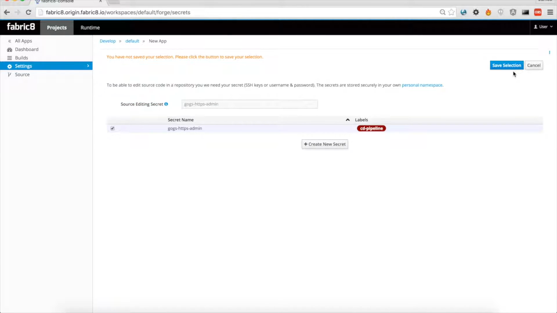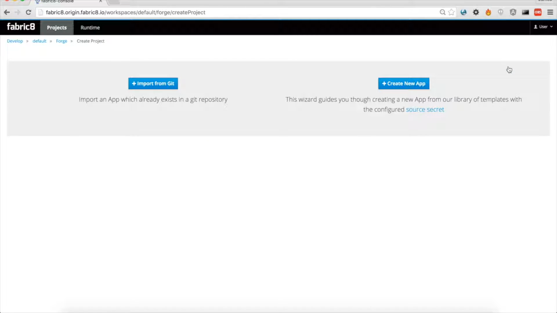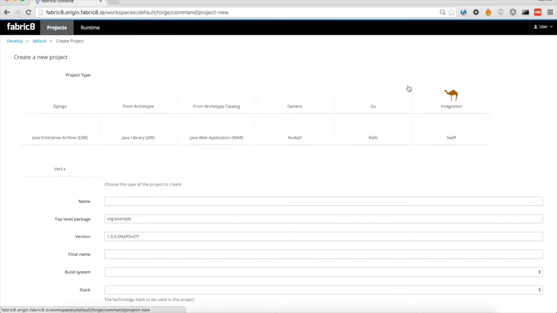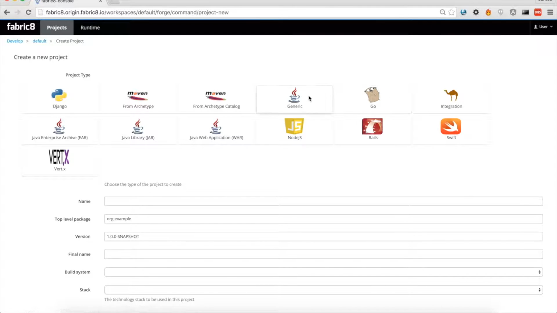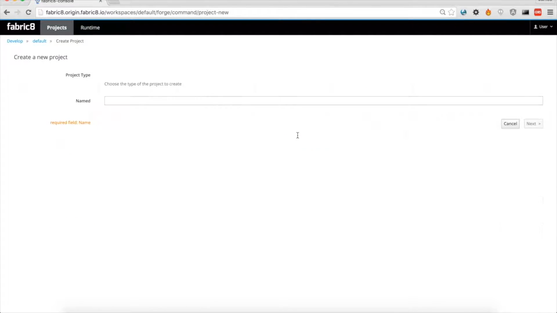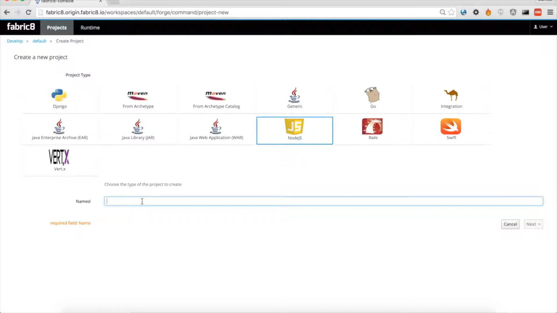Here we're going to select just a default secret, so that allows us to interact with the Gogs repository from the UI. Rather than importing a project, we're going to look at the new wizard to be able to create a project from the console. We're going to select the NodeJS example and give it a name. You can see some of the other examples we've been building up as well.